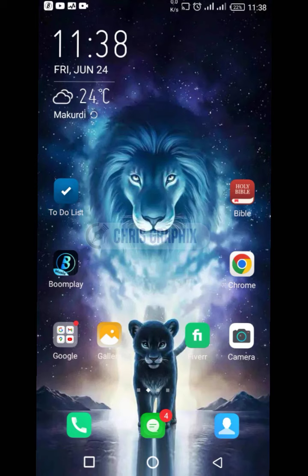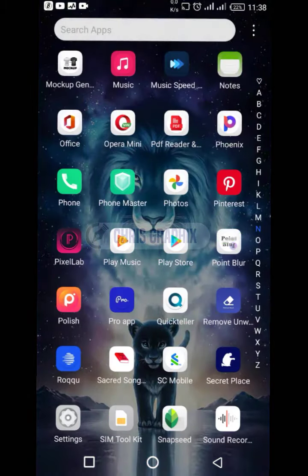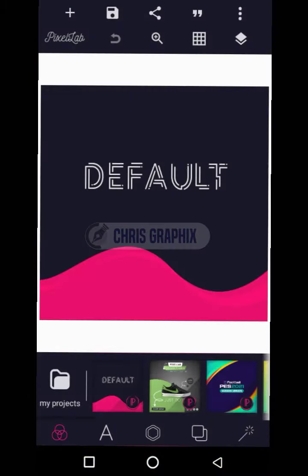All right, so first of all, I'm just going to move straight to the application, the Pixellab application that we're going to be using. So this is the interface.